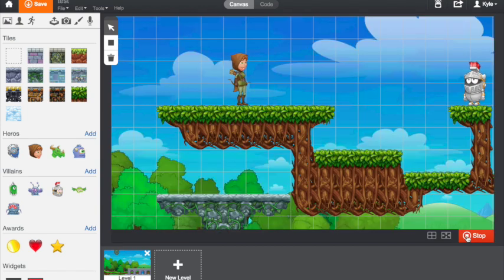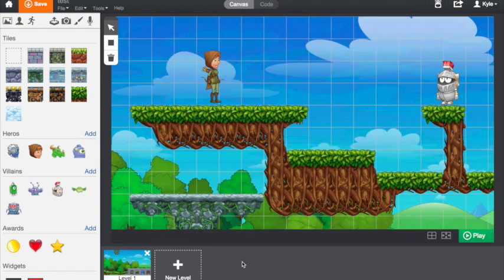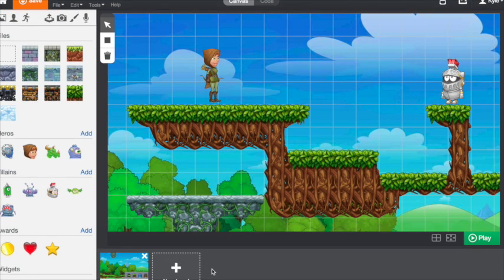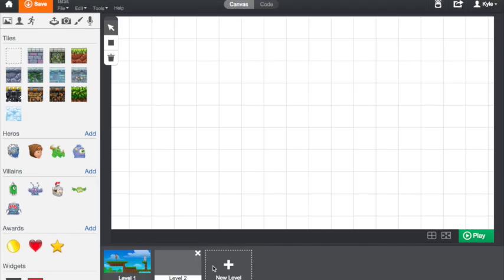One of the most powerful new features of the Tynker Level Editor is the ability to add multiple levels to one project. I think I'll use an archer to show you how this one works. To add another level, click on the plus button on the bottom of the screen. And now I have level 2, a brand new blank level.